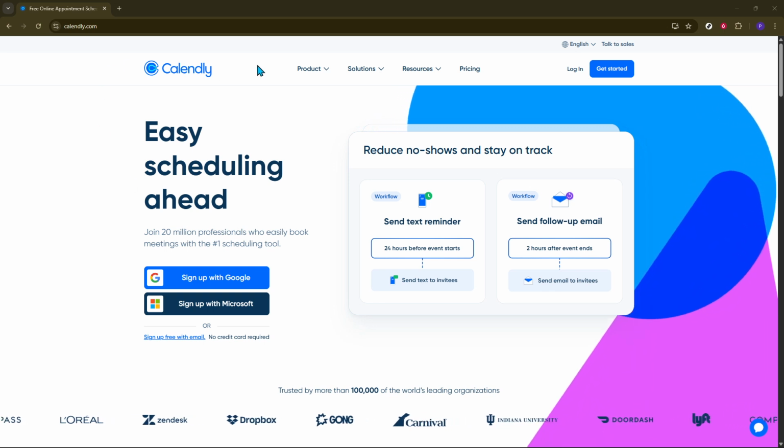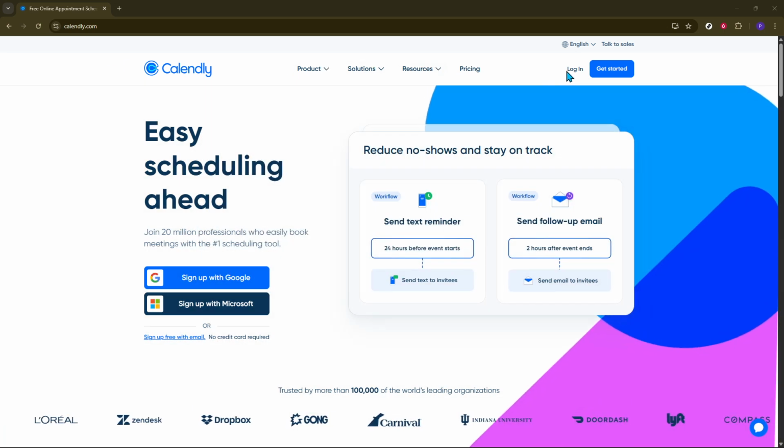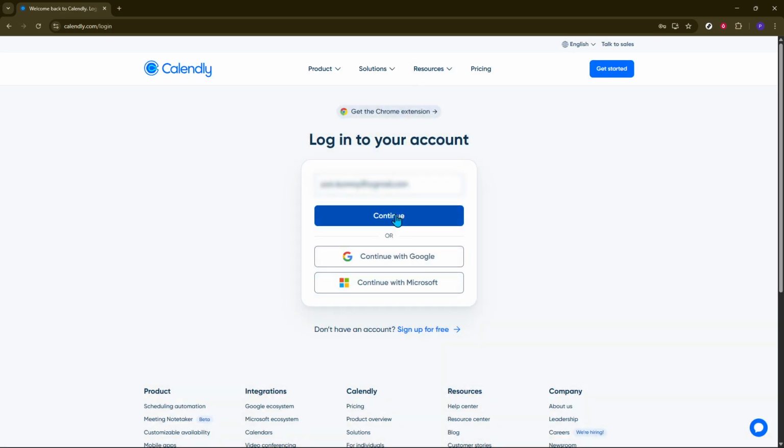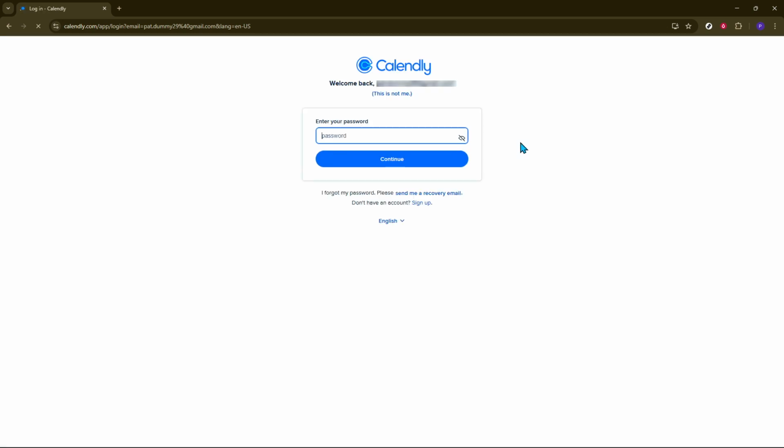Let's begin by visiting the Calendly homepage. If you're not there already, open your web browser and navigate to calendly.com. Once you're on the site, look for the login button, usually located at the top right corner of the page, and click on it. Enter your account credentials to gain access to your dashboard. If you're already logged in, you'll be taken to your dashboard automatically.